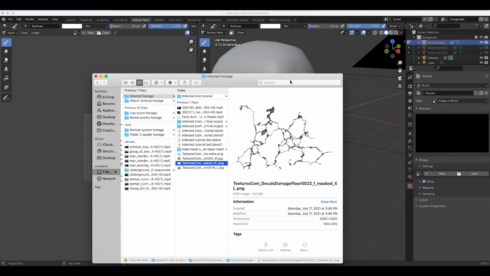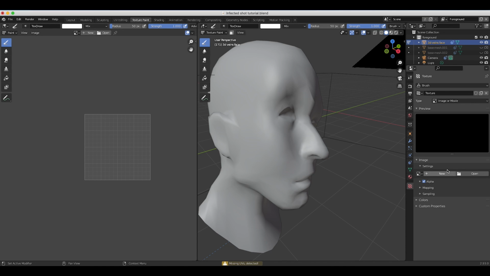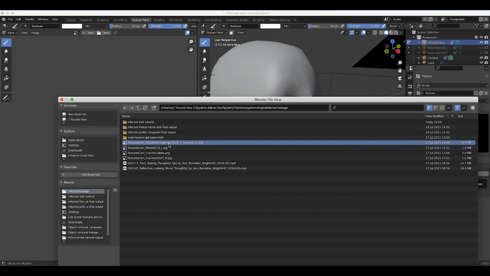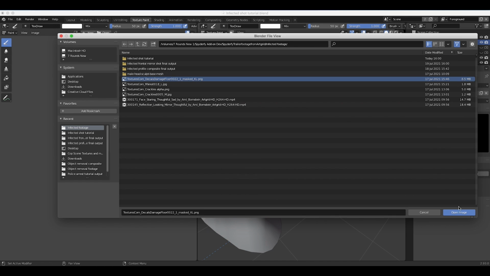But you can use any texture that you want, or you can hand paint your veins, but it's really nice to just use an alpha texture as a painted stencil in your scene. So that's what we're going to do here. So I'll go to our image settings in our texture brush panel here, and I'll open a new image, and I'll go to our decals damaged floors textures that I've just shown you, and I'll click on open.